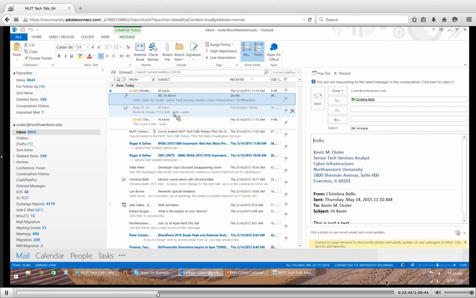My drafts folder ends up huge. I like this because it's just a visual reminder within my inbox of who I've started replies to and who I need to finish replying to.